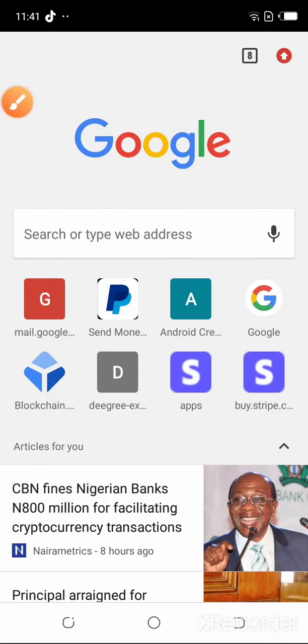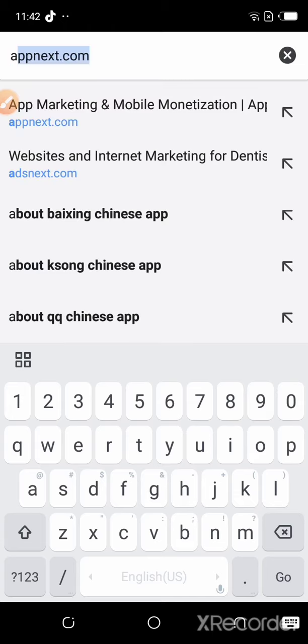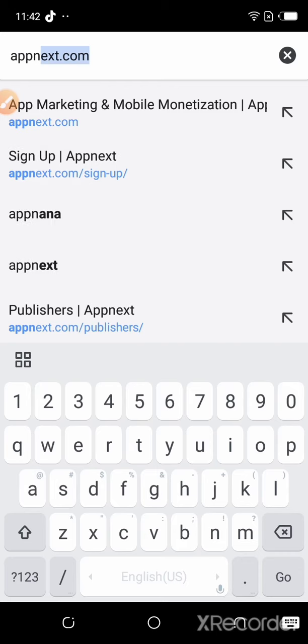Good everyone. I want to introduce you to another app monetization network where you can get paid every month, just like Google AdMob. This one is named Appnext. The only thing we need here is the app key. So it's called appnext.com.